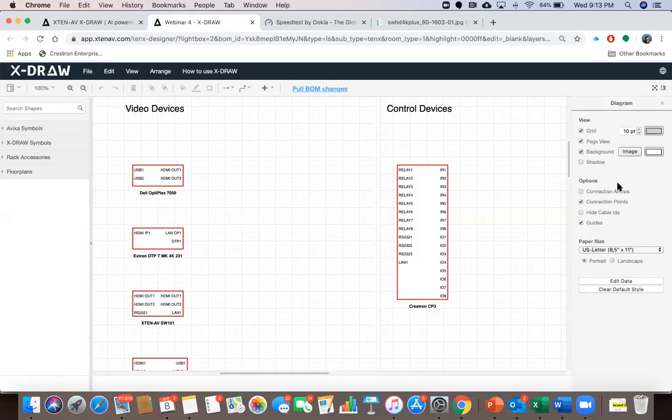This basically allows you to set up your page size and choose what kind of view you want: grid view, page view. You can change the background, put in a shadow, or put in an image as a background as well. Other options are there. And you can choose your paper size and the orientation if you want to print it out.